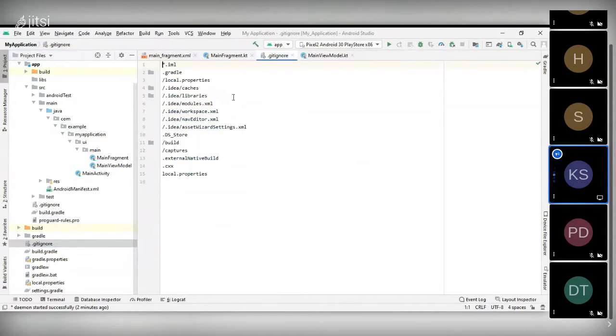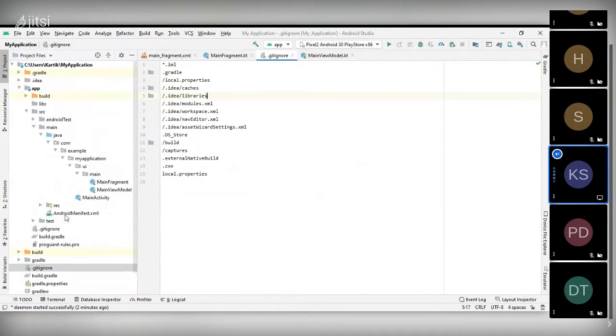You will notice that a git ignore is automatically created. It will automatically create this git ignore for you, so it is ready to be committed to source control.